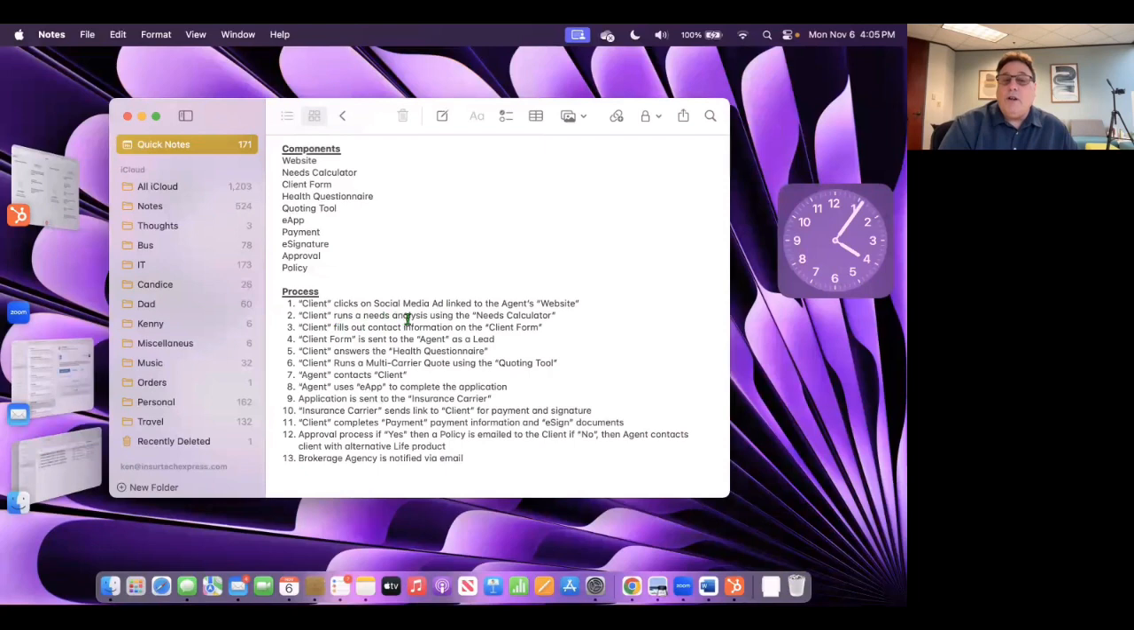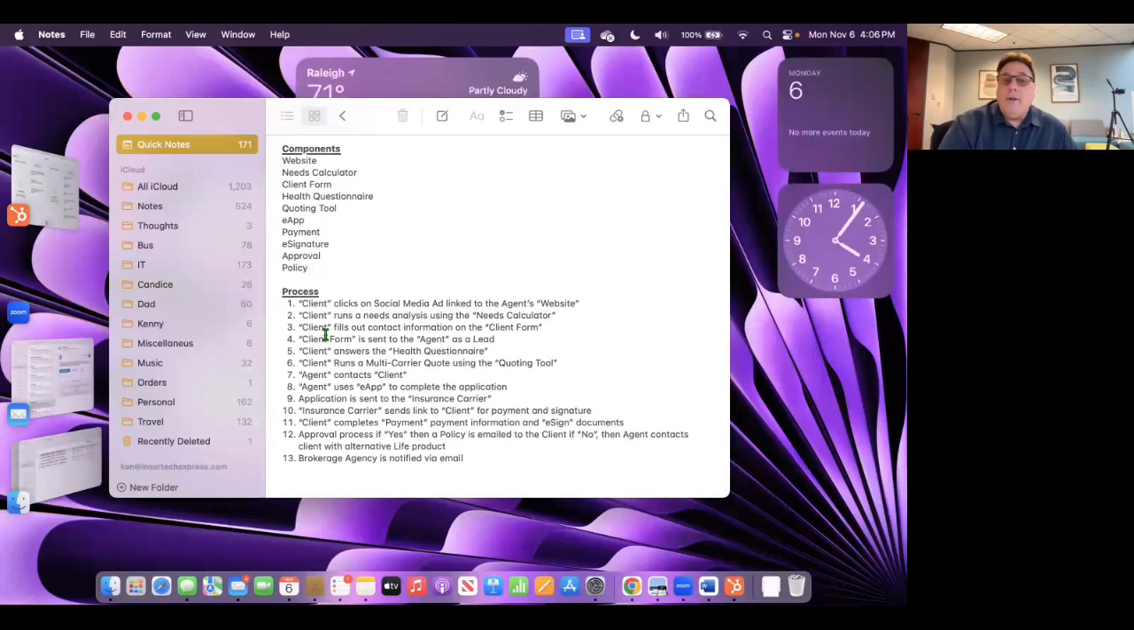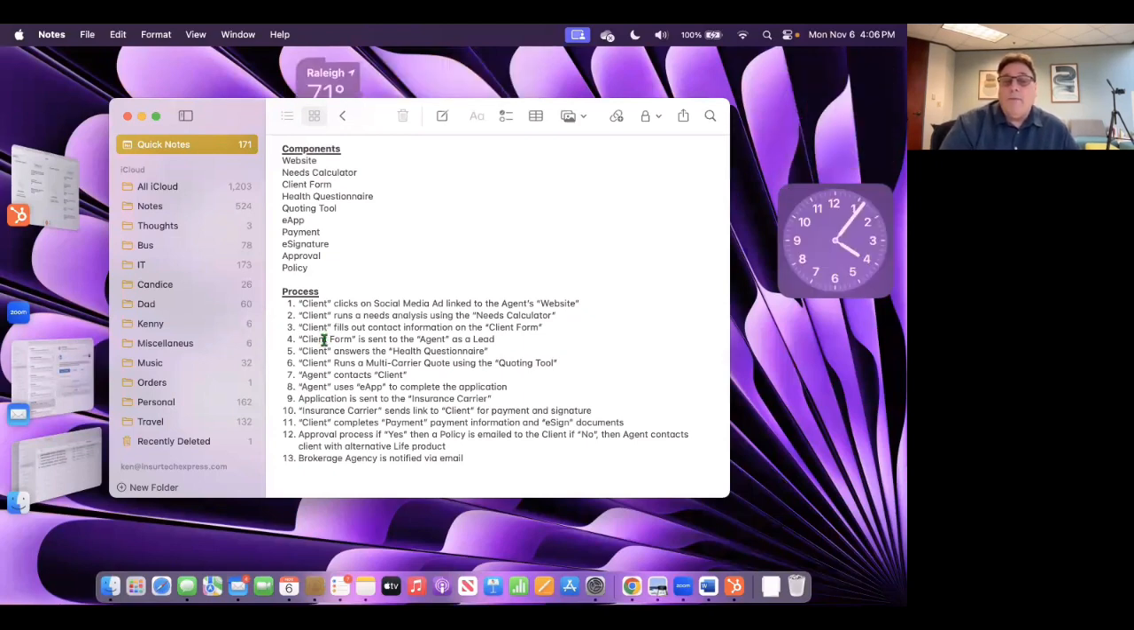And then the client lands on it, they're going to run a needs analysis tool using the needs calculator. Then they're going to fill out a contact form because they're going to want to be able to run a quote. And it's going to force them to fill out some contact information before they can run the quote, but it will allow them to run the quote. But in the meantime, the contact form is sent to the agent as a lead.